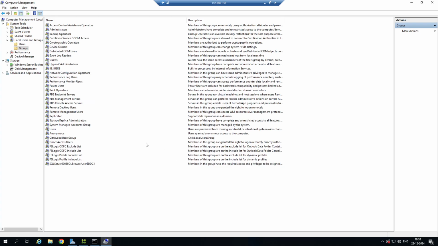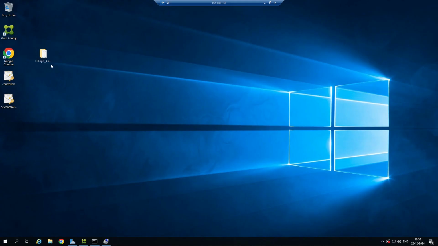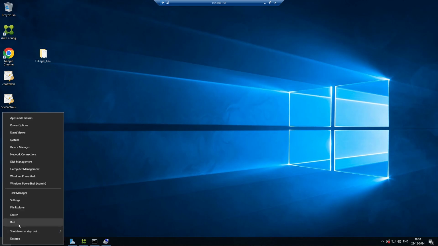So till now it's clear, right? We just installed, and then we got these four groups under computer management. You need to decide to whom we are going to apply this profile management and add them in the include list, like domain users, and exclude list administrator. This is clear, right? Yes. And then again you need to go to registry.